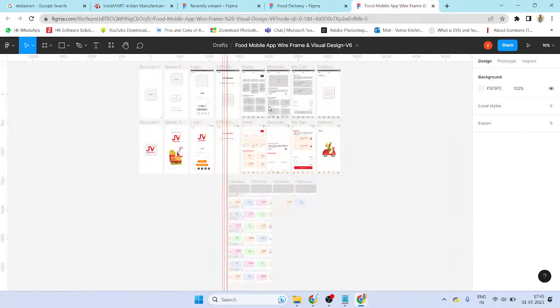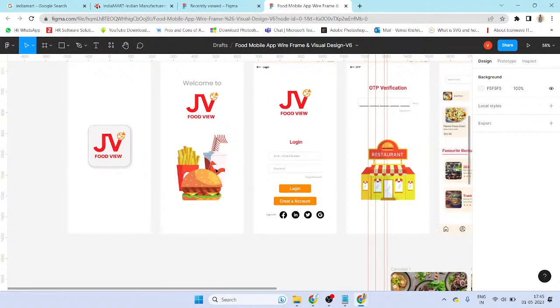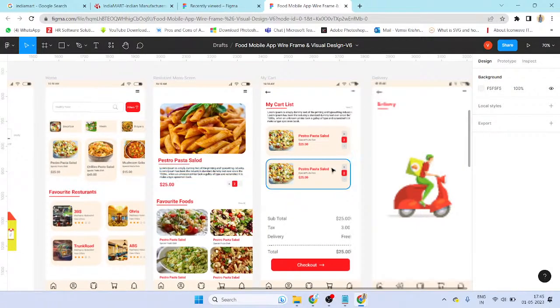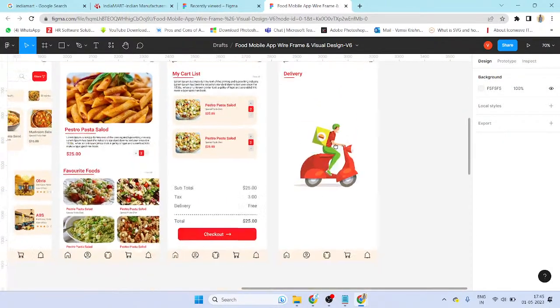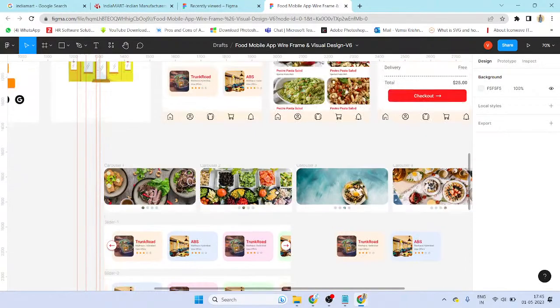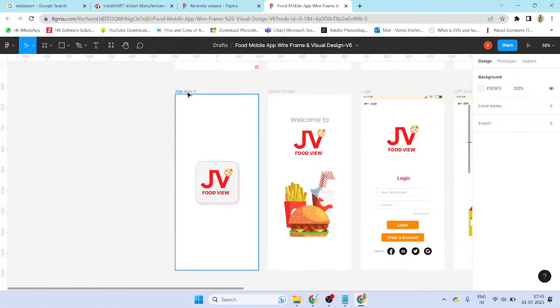This is one type of design. See the restaurants, home restaurant screens, my cart, delivery, and again sliders. These are the sliders, carousels. So if you want to take it, click it and make it play.